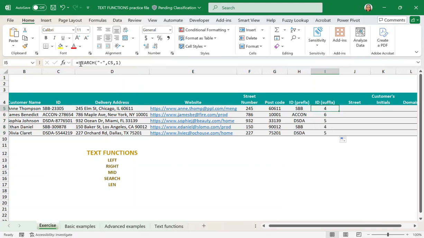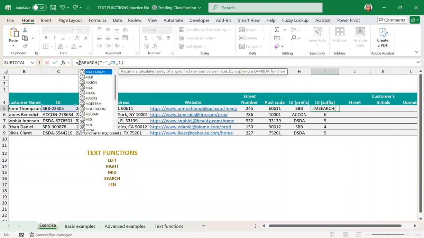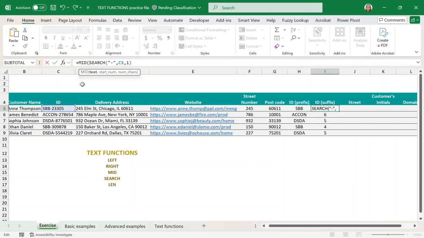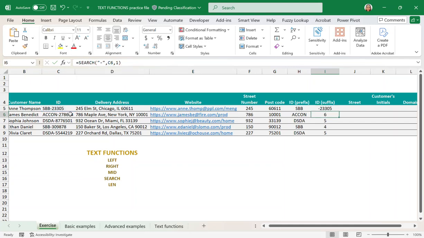Yes, that works. Then we use the mid function, mid of this text, comma, starting from the position of the dash, right? Comma, number of characters. We want everything down to the end, and all the rows don't have the same number of characters. So we can just use an imaginary number. It doesn't matter. We just want everything all the way down to the end.